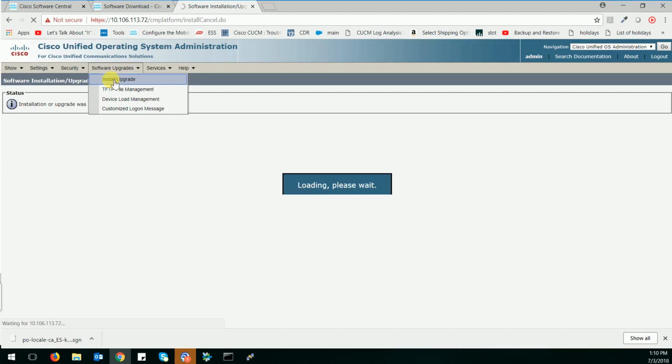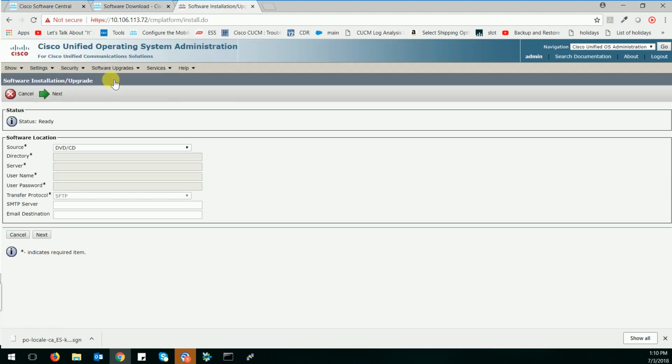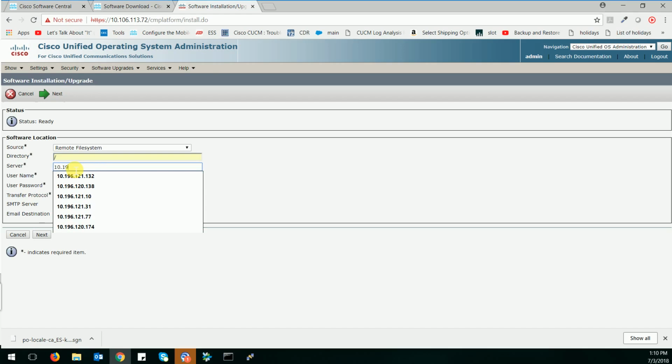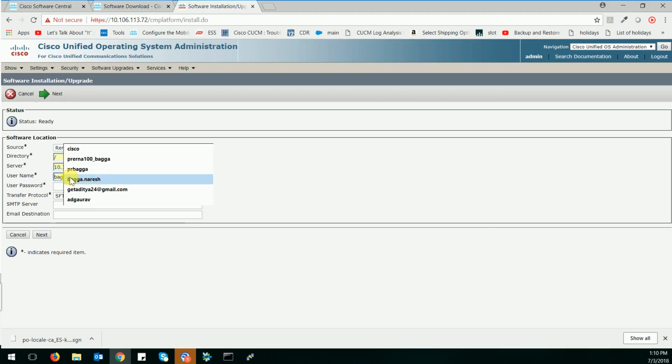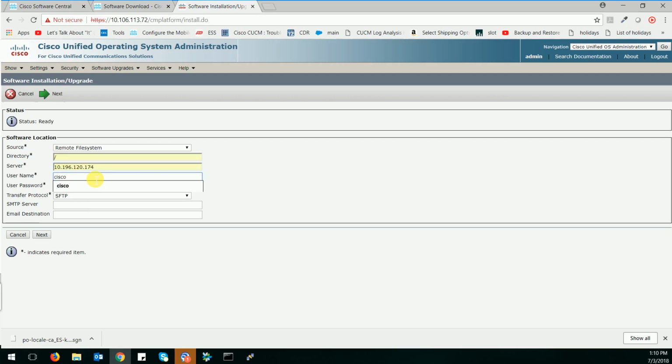So for this particular video I am using the SolarWinds SFTP server. So now we have to connect our CUCM with the SolarWinds SFTP server. So we'll enter the IP address here in the server field. Then we have to give the username and the password that is there in the SFTP server. So the username here is Cisco, and I enter the password here, and then we have to click next in order for the CUCM and the SFTP server to communicate.